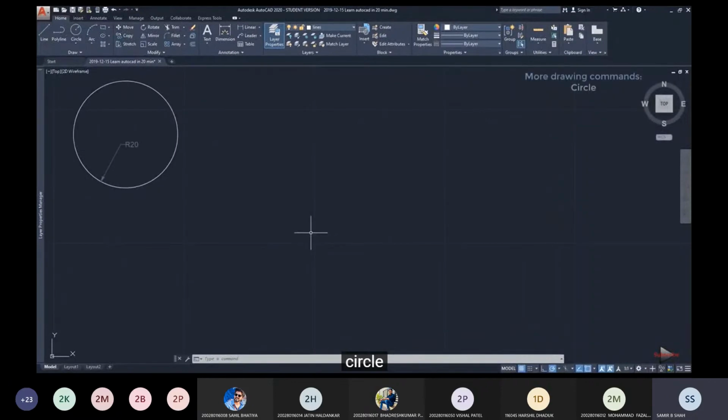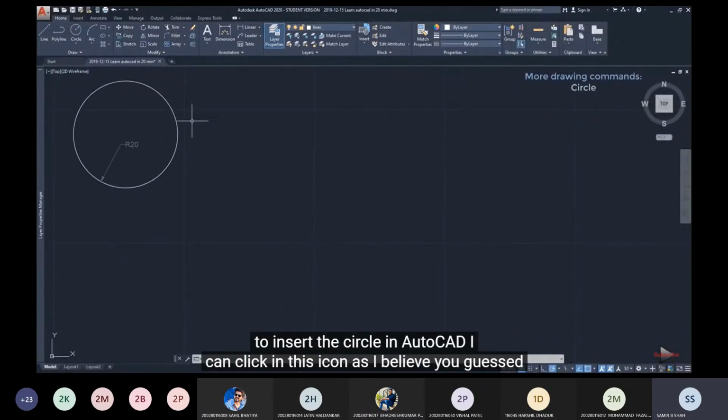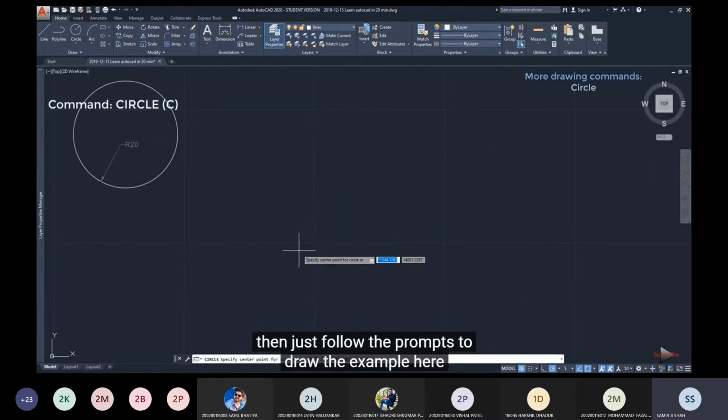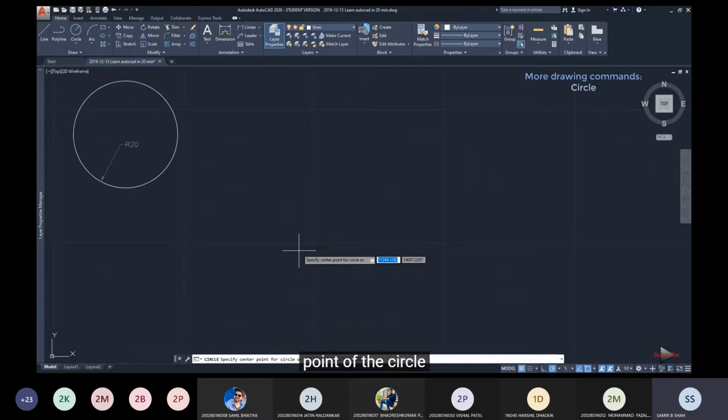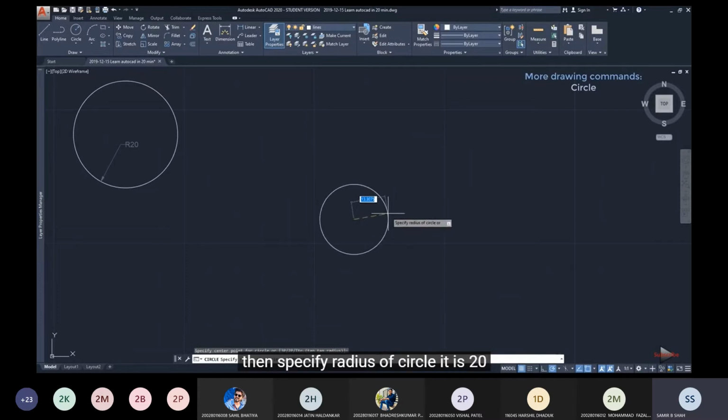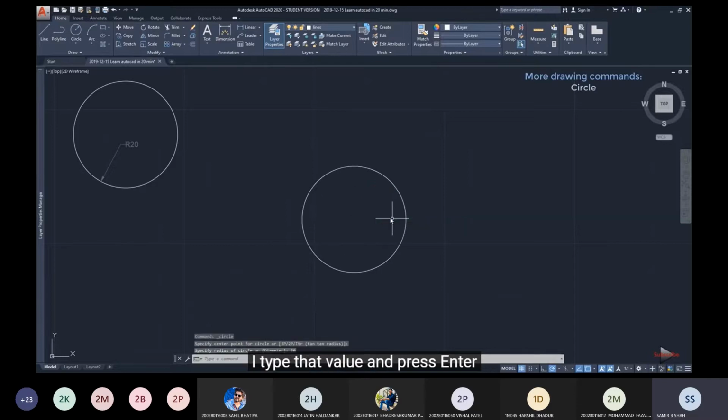Circle. To insert a circle in AutoCAD, I can click in this icon, as I believe you guessed. Then, just follow the prompts to draw the example here. Specify center point of the circle. Okay, I click anywhere. Then, specify radius of circle. It is 20. I type that value and press Enter.